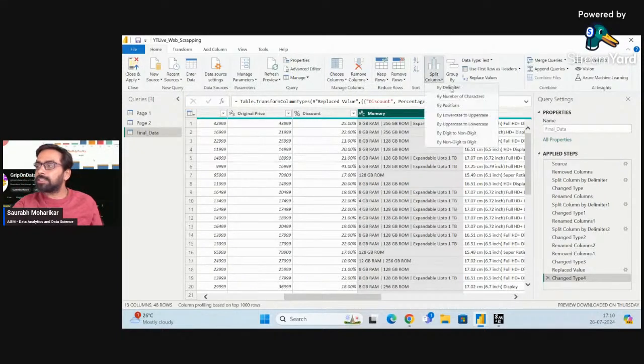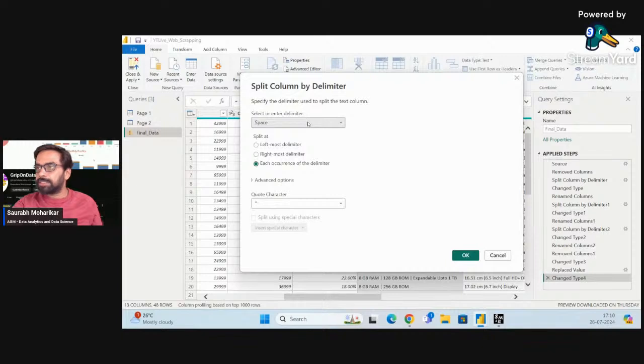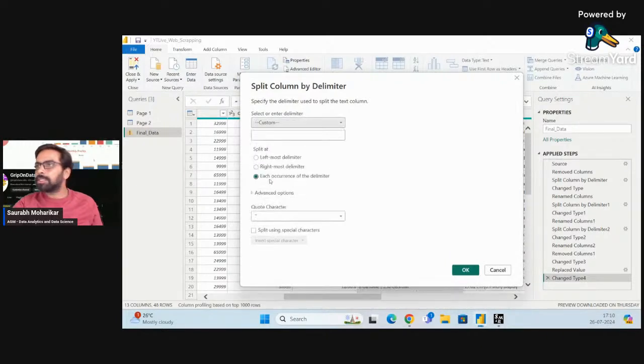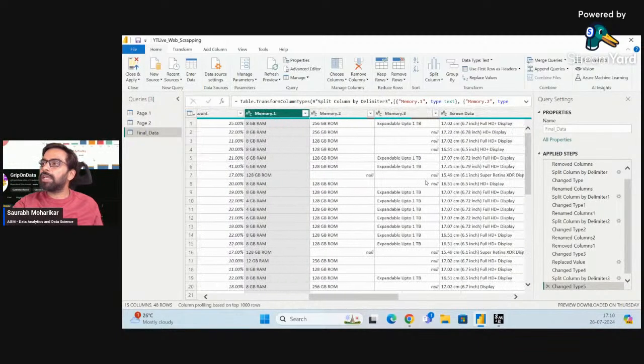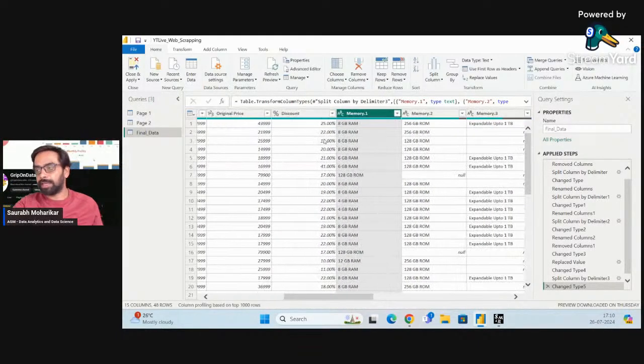I'll just click on this, go to delimiter. I'll say that I use custom. In custom, I'll use this particular part over here. Each occurrence of the delimiter. What did I do? I clicked OK. On clicking OK, every time that delimiter occurred, wherever it occurred, the split has happened there.